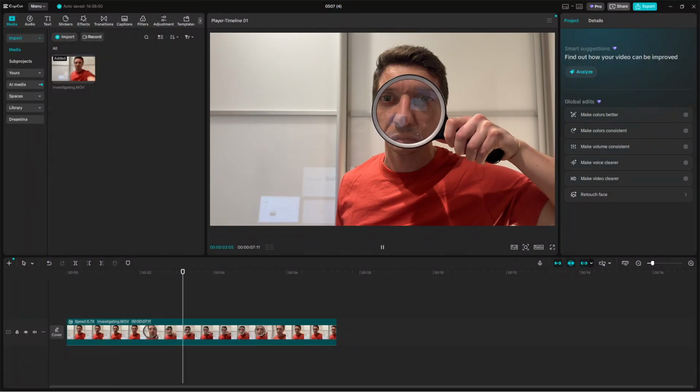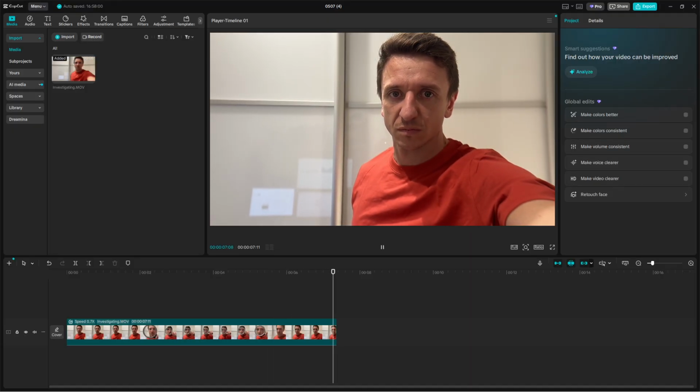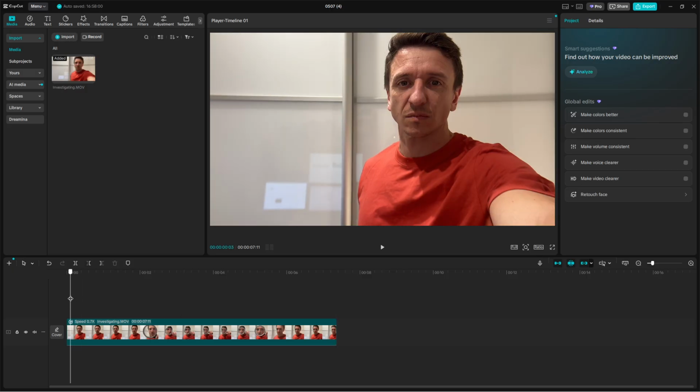In today's video, you will learn how to blur face in CapCut PC. Blurring a face in your video is useful for protecting privacy, hiding sensitive information, or creating a more professional edit when you do not want someone's identity fully visible on screen. CapCut makes this process fairly simple by combining blur effects with masking and motion tracking tools so the blur can follow movement automatically throughout the clip.